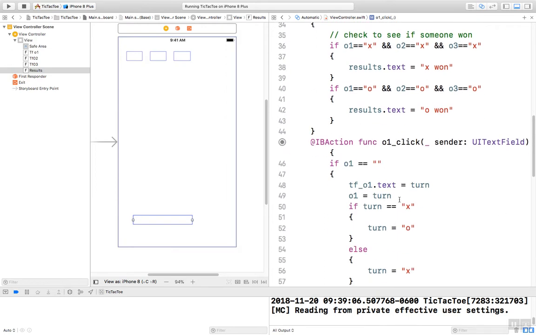Now, again, finish this, put all the checks in there, and that's it for today.